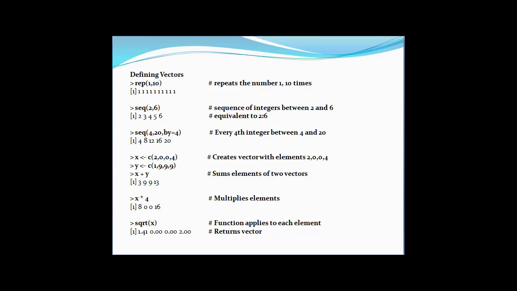Now let's see how we can define vectors in R. Some functions are here. For example, rep of 1, 10. This means repeat 1 ten times. Second, if I write seq, sequence 2, 6, it is a sequence of integers between 2 and 6, including 2 and 6. So the answer will be 2, 3, 4, 5, 6.